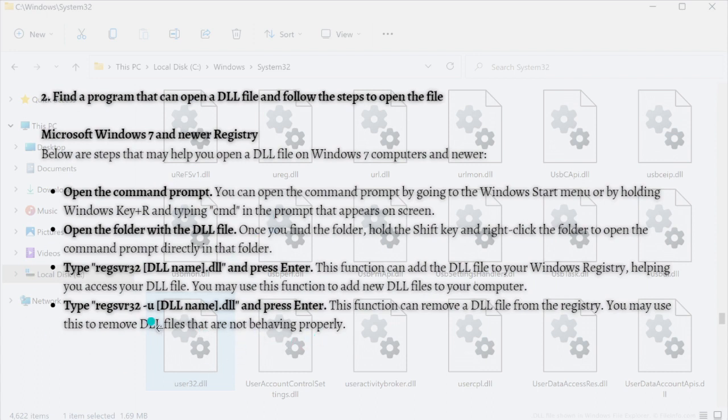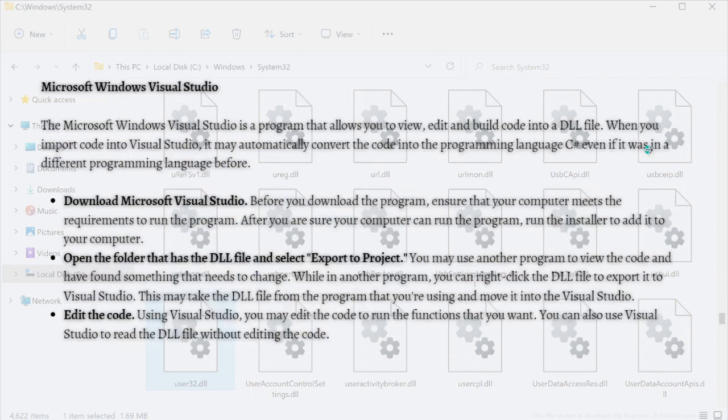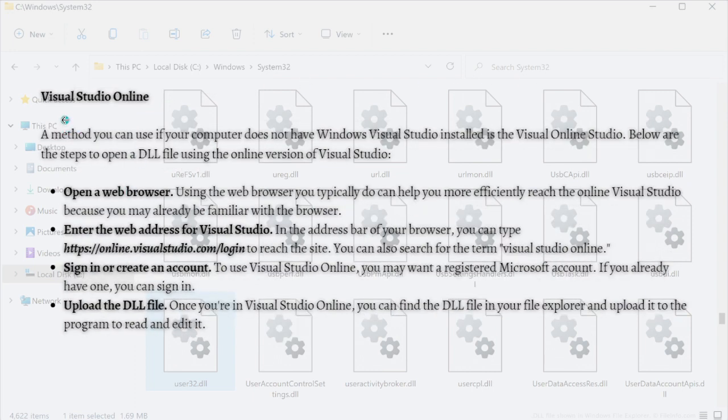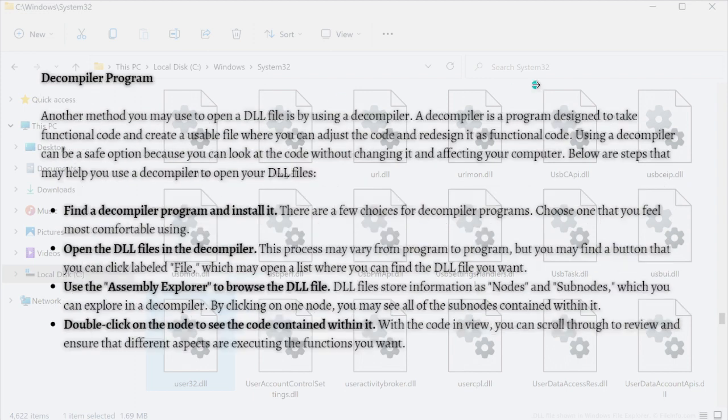Those are all the steps that you need to do to open a DLL file on Windows 7 computers and newer. And then we have the Microsoft Windows Visual Studio. I'm not going to read through all of these steps, but what you can do is pause this video and follow the steps at your own time. Again, we have the Microsoft Windows Visual Studio, then the Visual Studio Online, and lastly the compiler program.